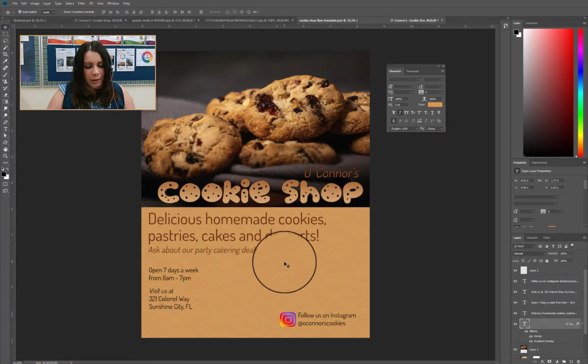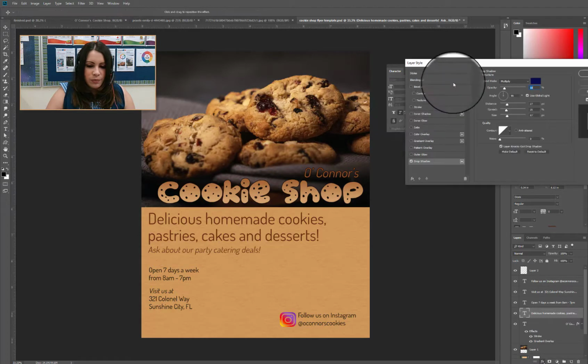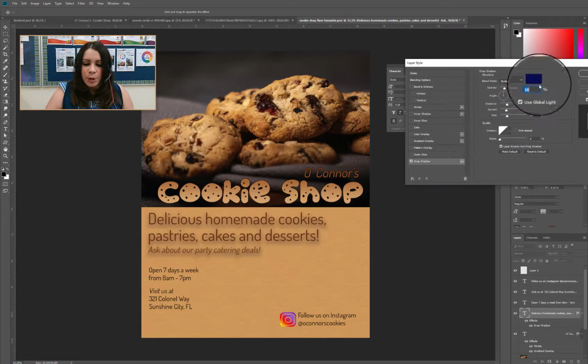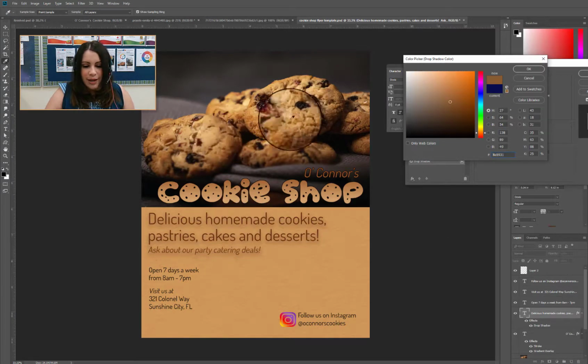Okay, time to play with a few more effects to the rest of my type. So I think I'm going to add an effect right here to it. It says Delicious Homemade. And I think I'm going to go with a drop shadow. Be careful with the drop shadows. My students tend to overdo drop shadows. Drop shadows should be subtle, okay?